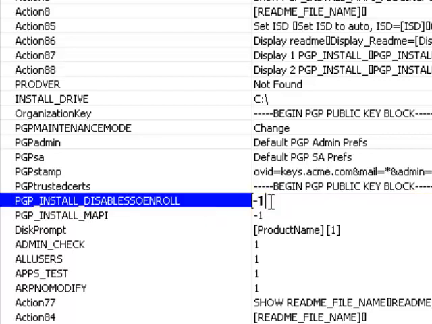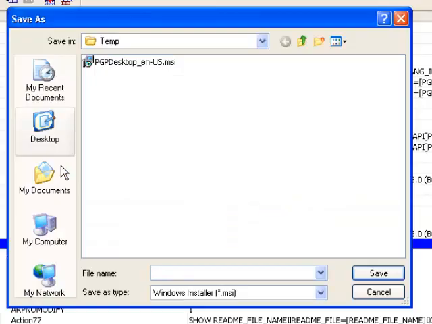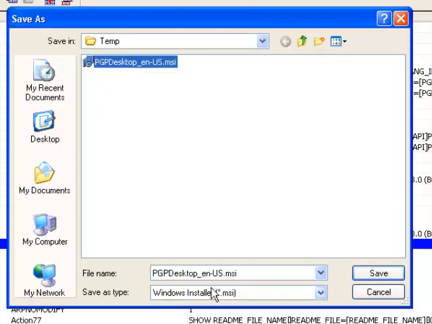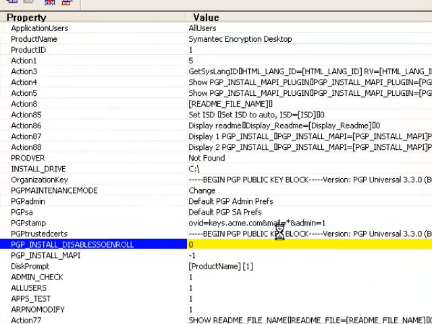A 1 means you're going to disable it, but we don't want it disabled, so we need to change this to 0. Let's go in and edit it and change it to 0. Alright. Save this guy. And we'll do a save as and use the same name, but let's append to the name maybe -silent or something. Yeah, -silent. Alright, let's save it.